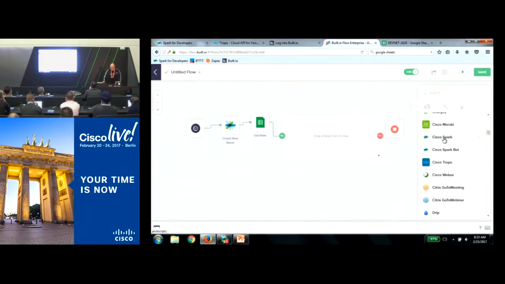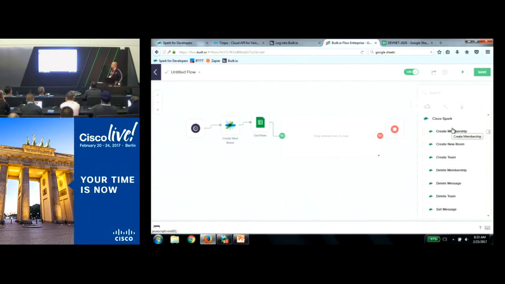Now, putting someone into a room is called creating a membership, right? So users are members of a room. We want to create a new relationship between a particular room and a particular user. Let's drag that in there. Make sure it's hooked up to the sequence.